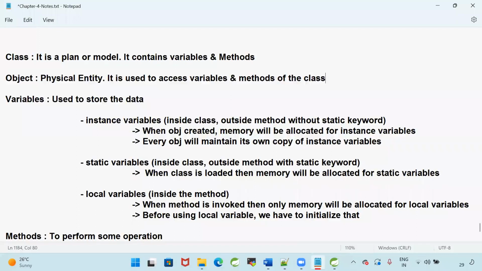By using an object, we can access the variables and the methods of the class if they are instance. If they are static, we can access them by using the class name. Static variables and static methods can be accessed by using the class name.